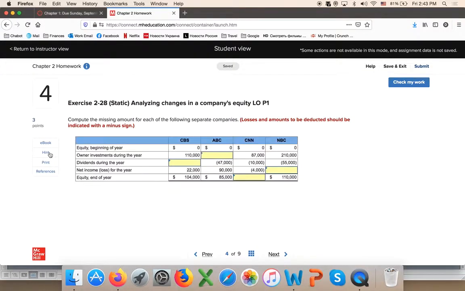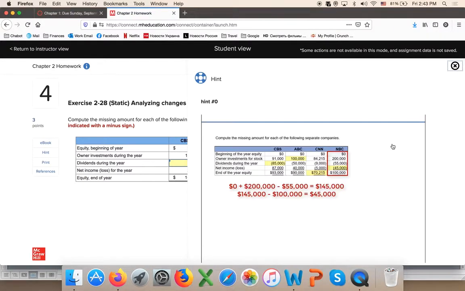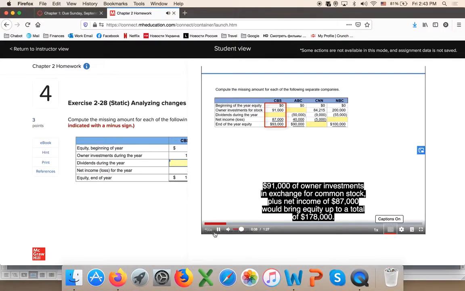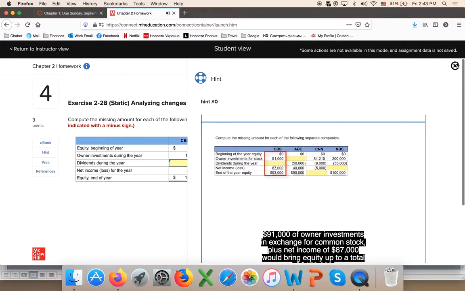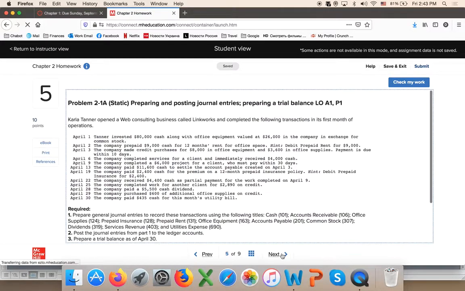And you have a link to the ebook. Some of them have hints. In the hints, a similar problem is solved for you. Compute the missing amount for each of the following separate companies. CBS, the beginning of the year equity is 0. It's just different amounts, but the concepts are the same. Not every problem has that hint, but it's very similar here. And so you just put the amounts in and solve the problems.